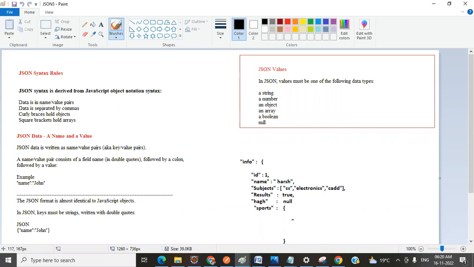See, data is in key value pairs. Whatever data we are specifying, we need to specify it in key value pairs. Data is separated by commas, and curly braces hold the object, square braces hold the arrays.